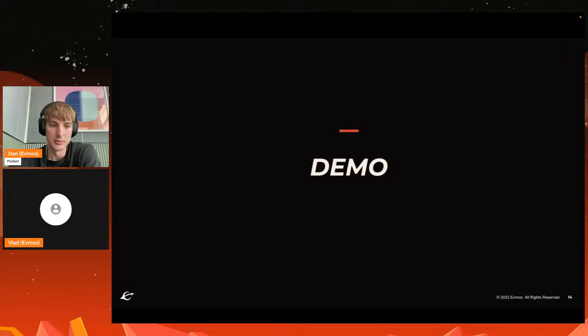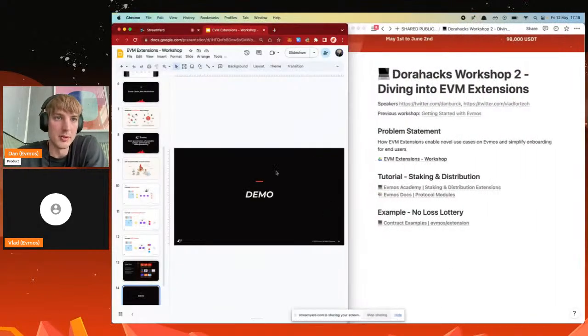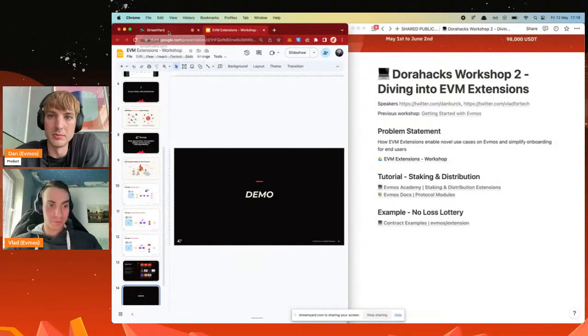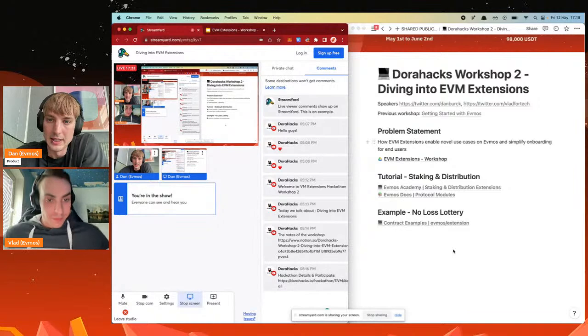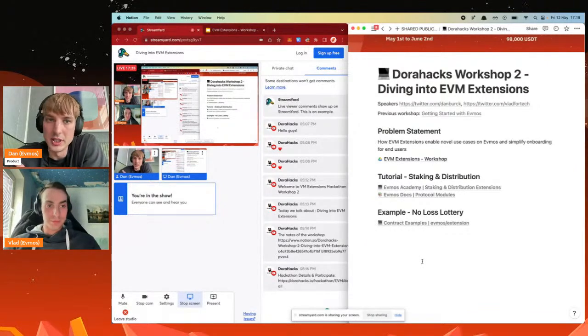So that's the theoretical part of the demo or of the extensions. And now we would get into the actual demo of how you can write a smart contract that talks to staking and distribution.